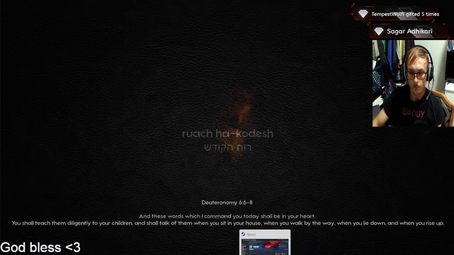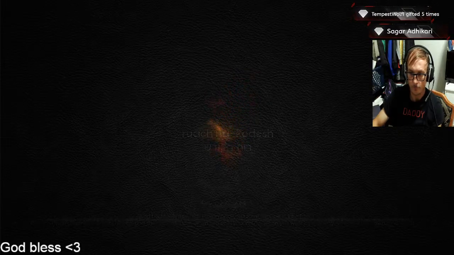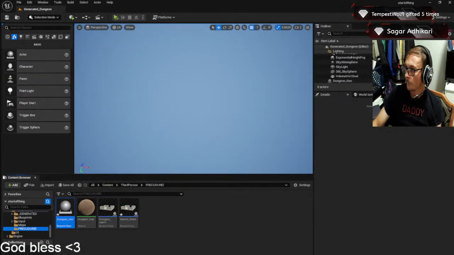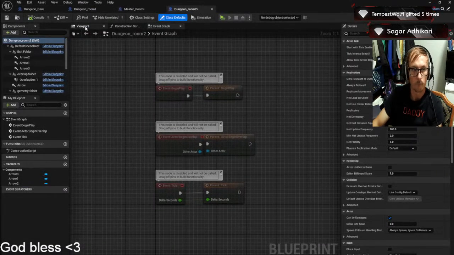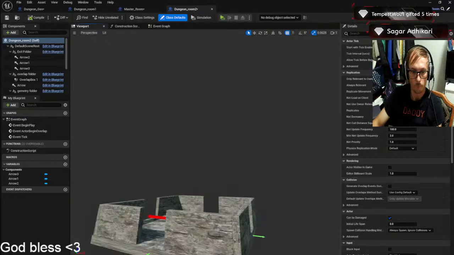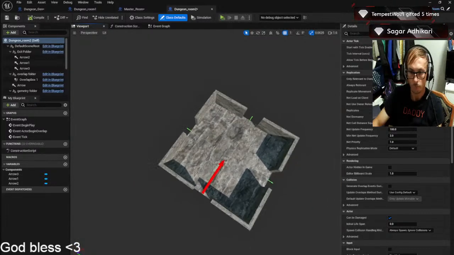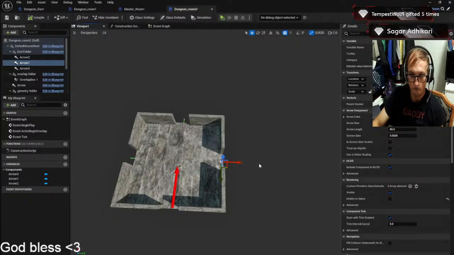So we have this room 1 with 3 exits. Let's duplicate this and we'll just call it room 2. Then we can go in here and whoops, my bad. What just happened? Okay, that looks right.